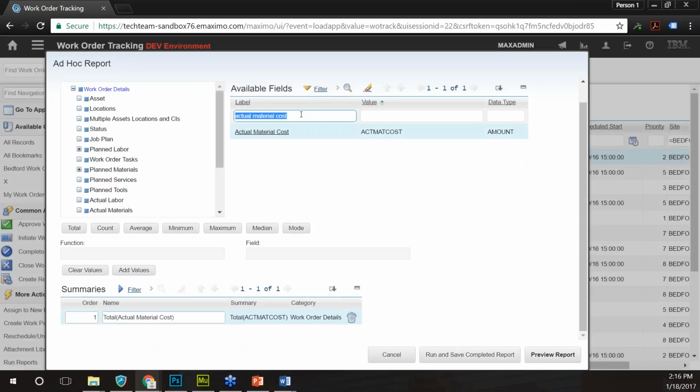And now I'm going to look for actual labor cost. And I'm just going to do the same thing. Choose it as a value. I'm going to choose total as my function. Then I'm going to add that to my summaries listed at the bottom.